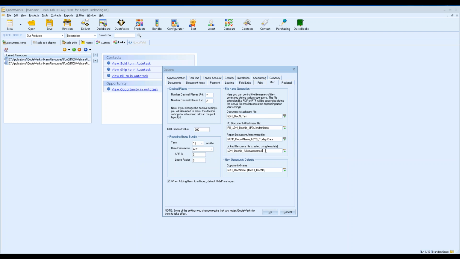So this is a site-wide setting, so you do have to have master rights in QuoteWerks or be an admin user in QuoteWerks in order to make that change, and that's going to change it for everybody. So that's going to be the default setting for everyone in the system, so just keep that in mind if you go that route. But this is where you can actually change what the linked resource file name is going to be, because when we send it out to the client, they are going to see that.